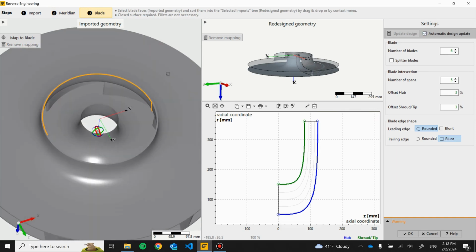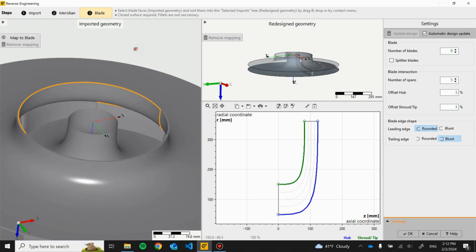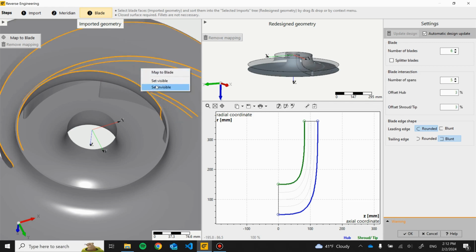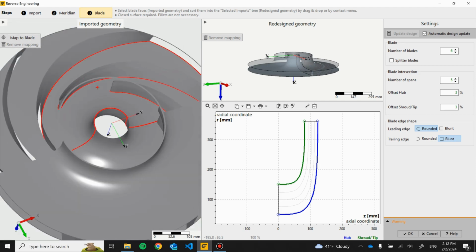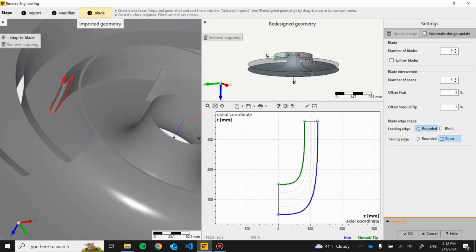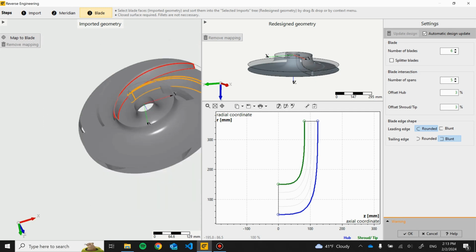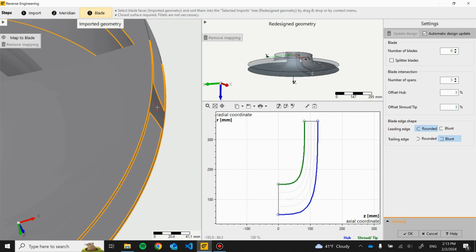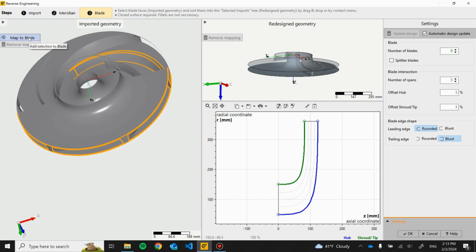So in this step, we're going to map the blade surfaces to the blade. So let me go ahead and make my life a little bit easier by setting the shroud surface to be invisible. Okay. And so then I'm going to select the leading edge, the pressure and suction side of the blade, and then the trailing edge of the blade. You only have to do one blade. It would be redundant to do every blade. And then I'm going to click map to blade.